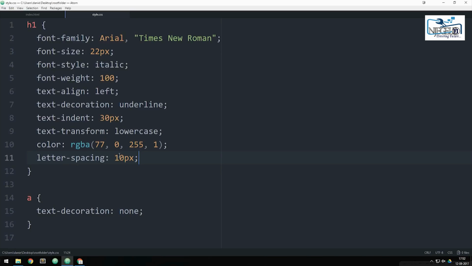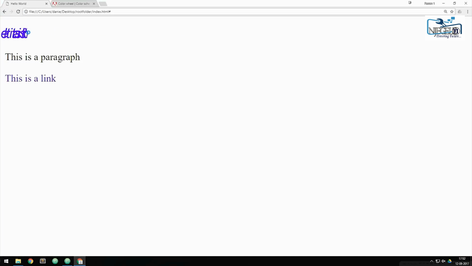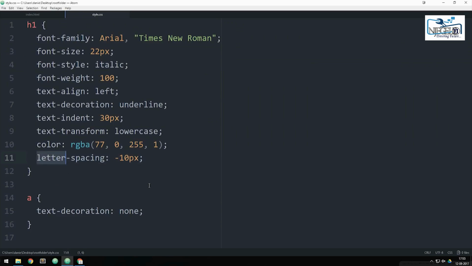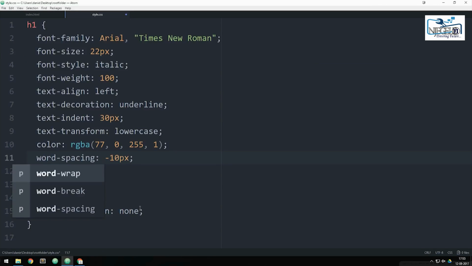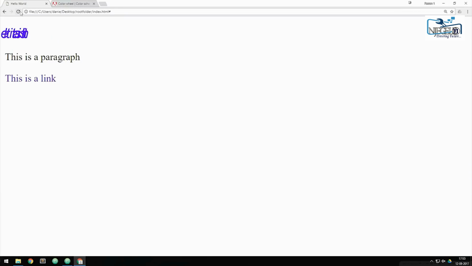We can also go back and change it to a minus. So we can say -10, which might look slightly weird. But as you guys can see, we now have a minus spacing in between the letters. This also takes me to the point that instead of letter-spacing, you can also write word-spacing. So if we were to change this one back to 10 and refresh the browser, you guys can see that each word has a spacing of 10 pixels in between them.